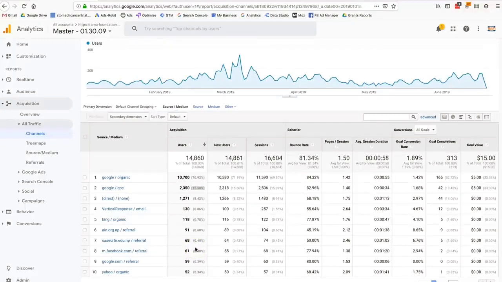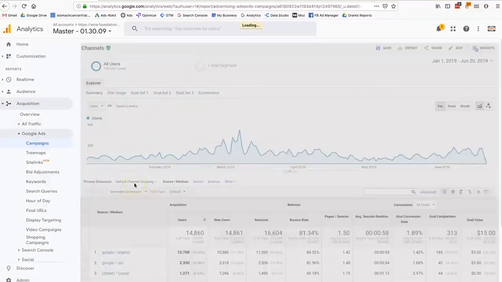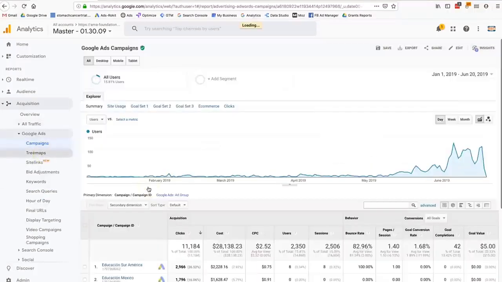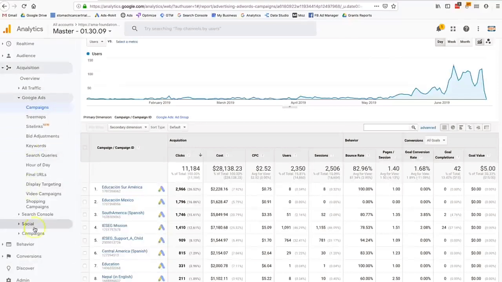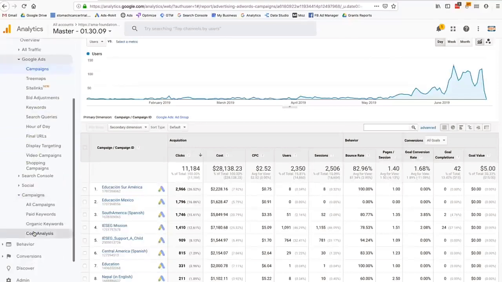Okay, so you don't always have to look at channel per se. You can look at it via source and medium. And if you're running Google Ads, under acquisition, analytics has a whole section of Google Ads reporting. So if you're running campaigns on Google Ads, remember we looked at the keyword planner in Google Ads. You can certainly see the performance of those campaigns just by clicking on campaigns. We can also see other campaigns that we're running.